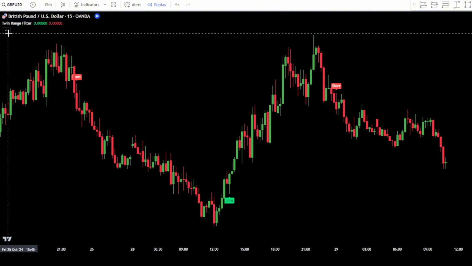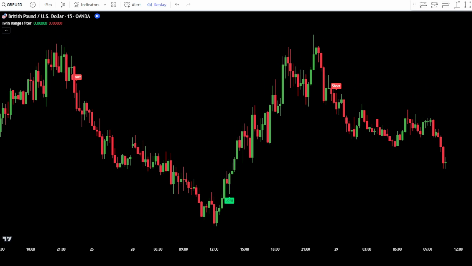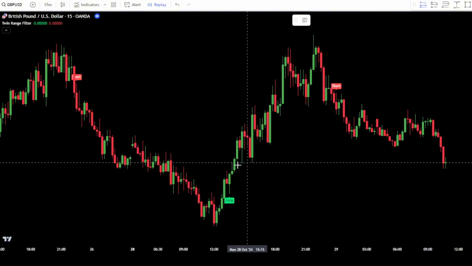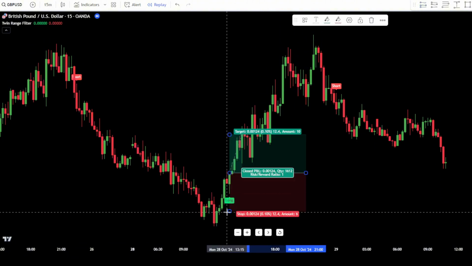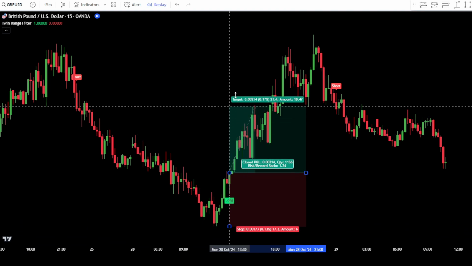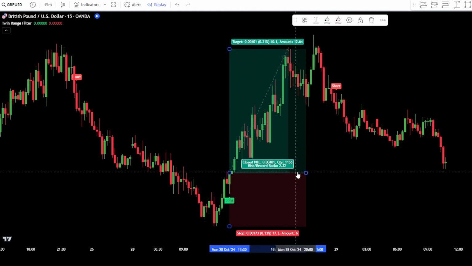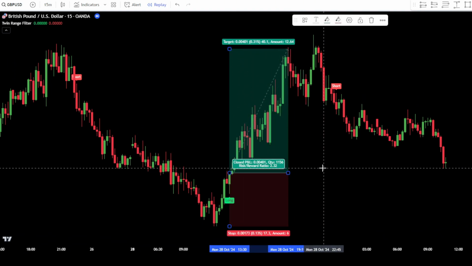This Twin Range Filter indicator will serve as a guide for placing orders in the market. If a buy signal appears, it indicates a buy signal. On the other hand, if a sell signal appears, it indicates a sell signal.